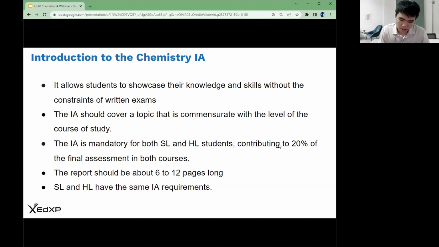This 6 to 12 pages is just a guideline. You should try and write as concisely as possible because marks will be taken away if you write too long and it's not easy to understand. Also, HL and SL have basically the same IA requirements. The rubrics are the same, but as SL has a smaller syllabus coverage, some HL topics may not apply to SL as much.